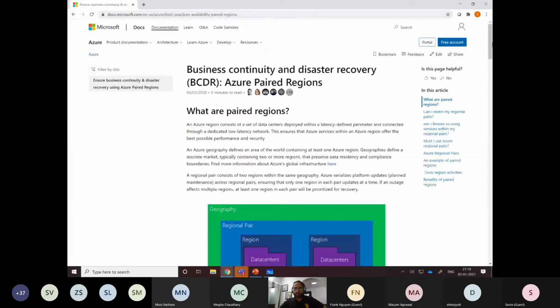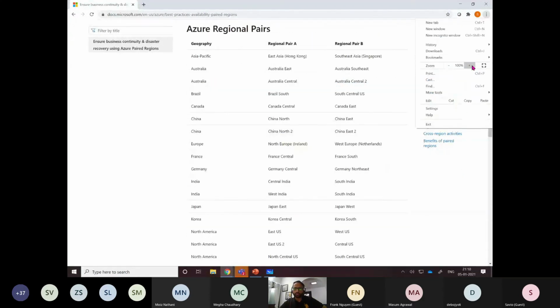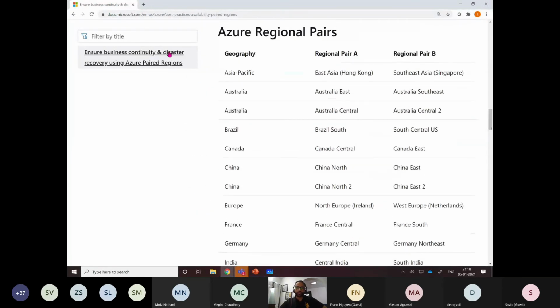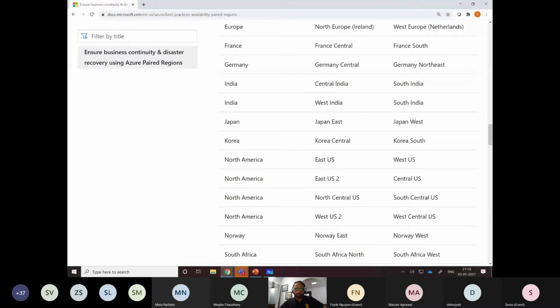So in Azure, every region is paired with another region. Hopefully you guys can see the screen. Over here we have multiple geographies in Azure. For example, in the Asia Pacific geography, these 2 regions are there. In the Canada geography, we have these 2 regions over there. In the US geography, the example which we took, US will be somewhere over here, North America geography, East US and West US. So these regions are paired with each other.